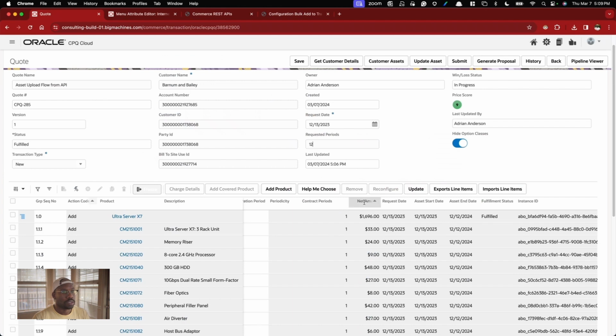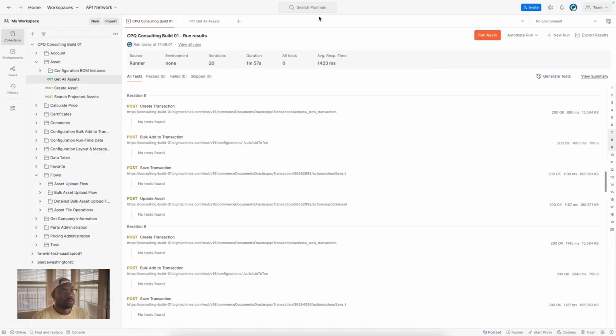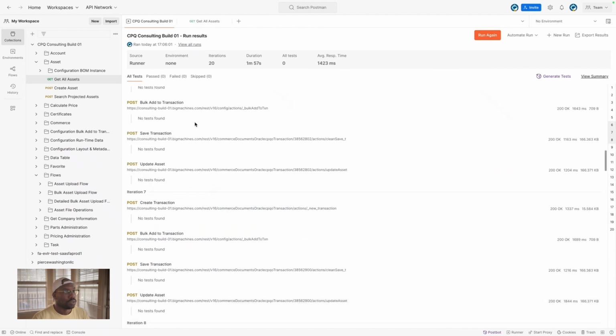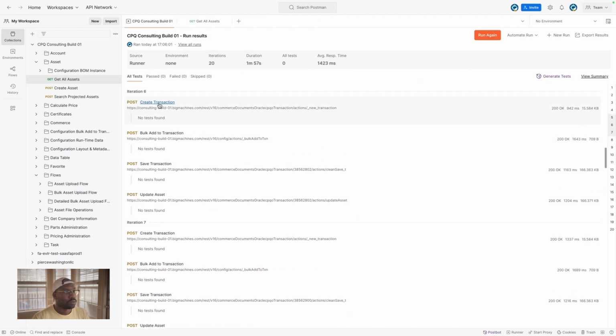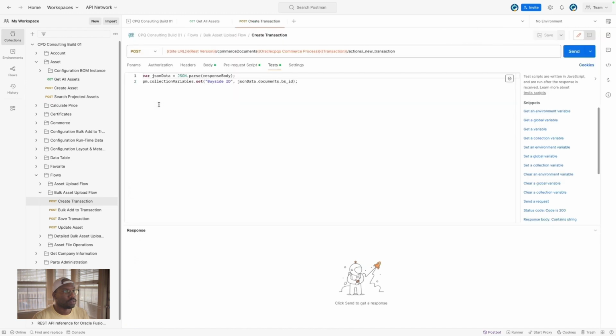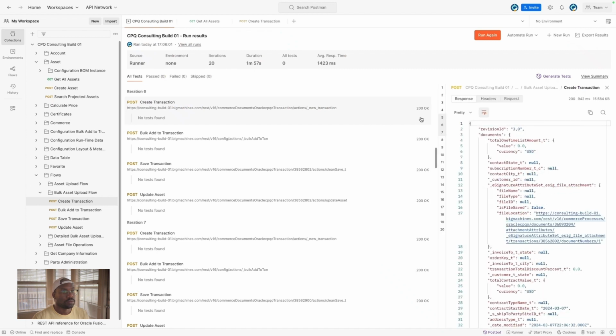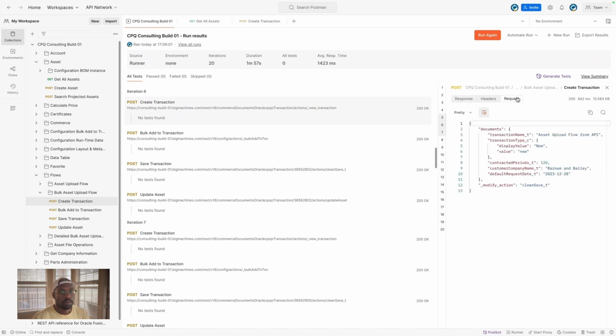Because again, our goal was to get just the assets in the asset repository. Now let's just take a look at one. We want to look at a create transaction. We want to look at the request. And it came in here. So I will check this later. I won't let it interrupt the video.